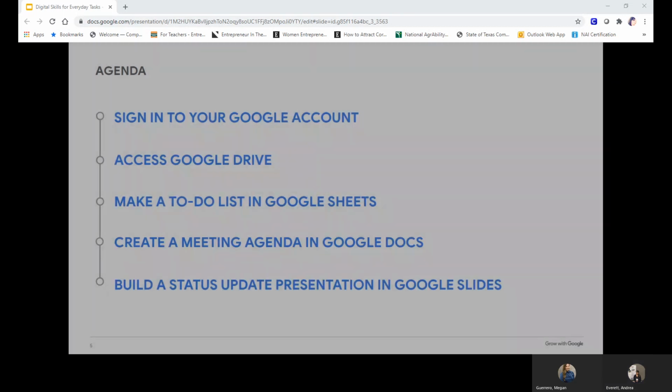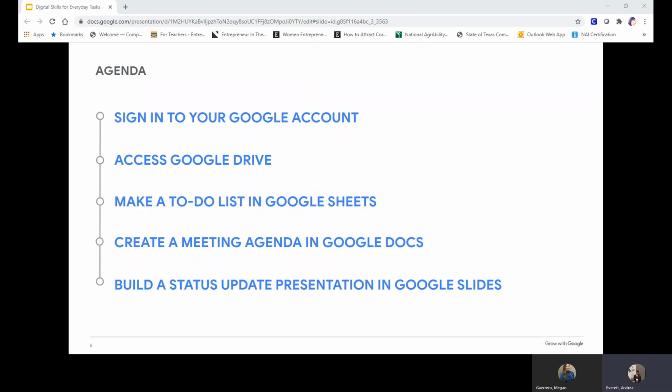So let's get started. In today's lesson, we will get you signed into your Google account and accessing Google Drive.